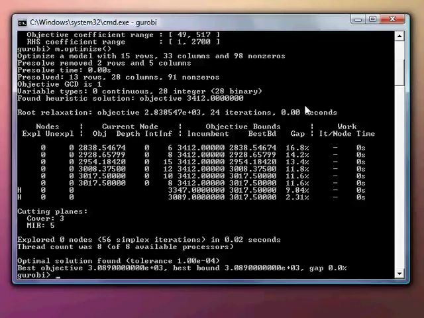So the next step in the optimization process is to try to either prove that this solution is optimal or find the optimal solution. And this is done through branch and bound. And the progress of the branch and bound is shown in this section of the log. There's several fields here. There's quite a bit of information about the progress of the optimization. You can find documentation on the meaning of all these fields in the reference manual. I'm not going to go through that in detail here.